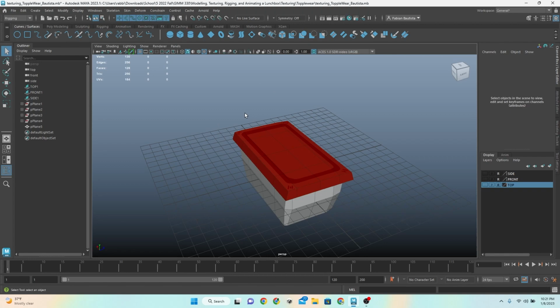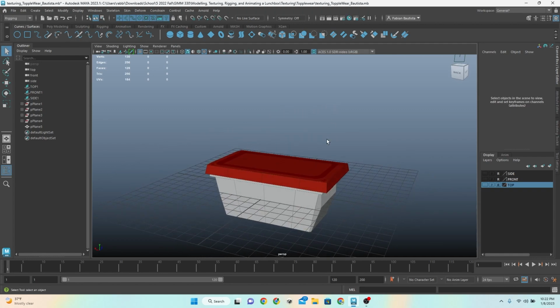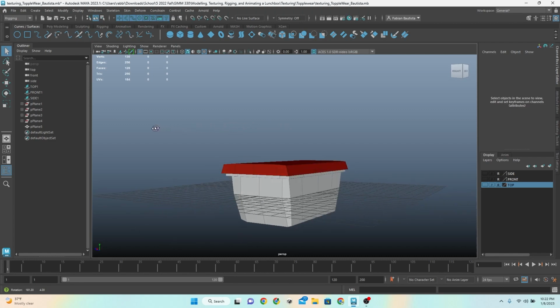Hello, this is Fabian Bautista, and this is the GIMM 330 quote unquote final. I say quote unquote because I don't know if you can really consider it a final. It is a final assignment, but essentially the stakes are the same as any other assignment. But essentially, GIMM 330 is 3D modeling and 3D texturing. So you're essentially going to be learning mainly only Maya, pretty much.